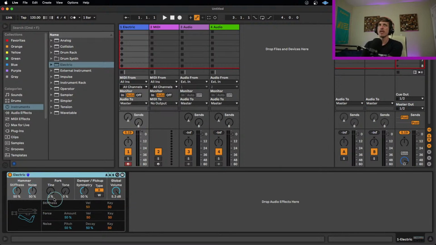There are 2 parts of the fork. There is the tine, which is gonna be the much higher pitched bell sounding sound. And then we have the tone, which is the more tonal quality that you think of when you think of electric piano. So as we already heard, even if tone is at 0%, we still get a little bit of that. And it just gets louder as we turn this up.